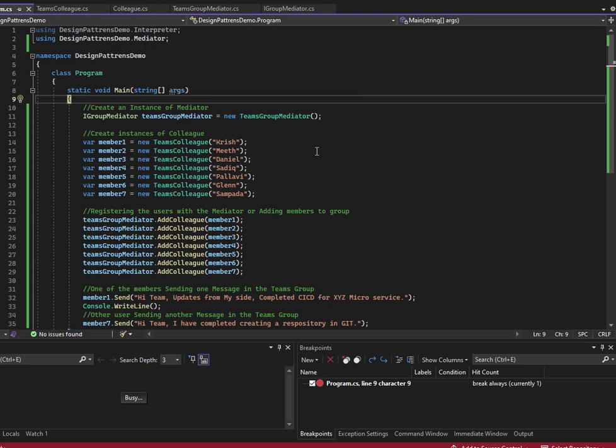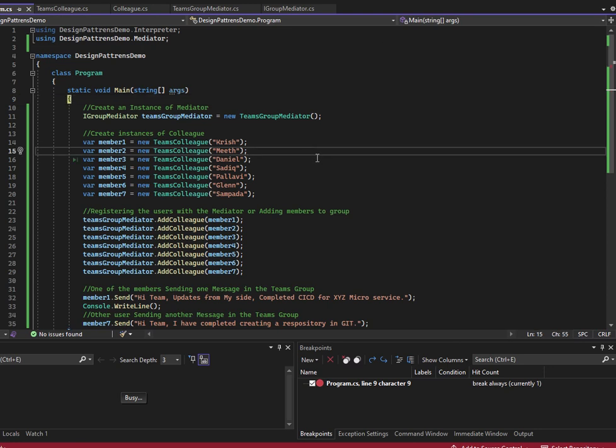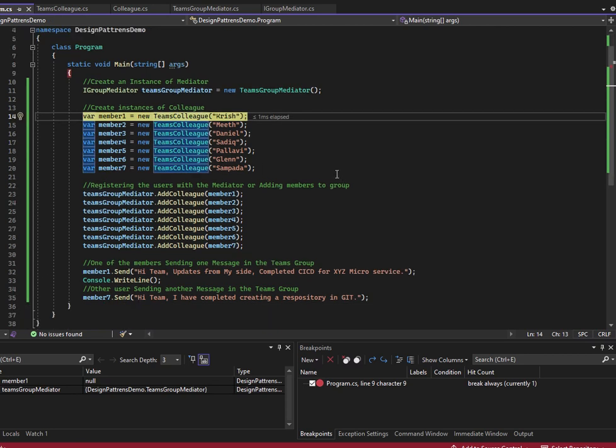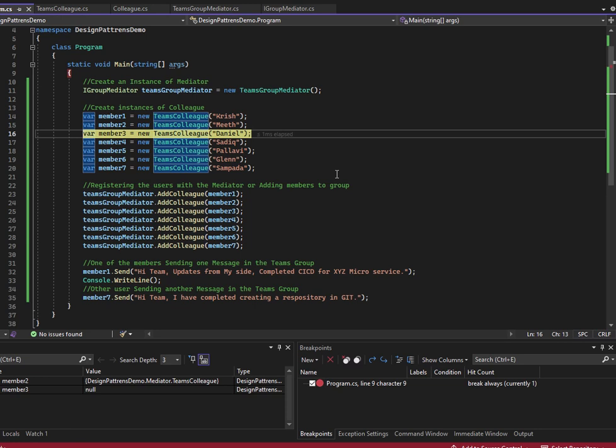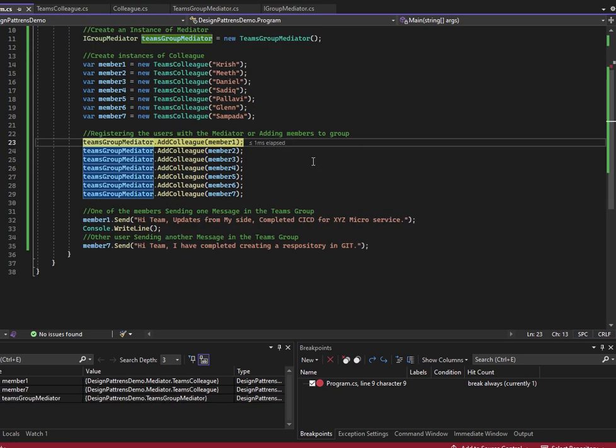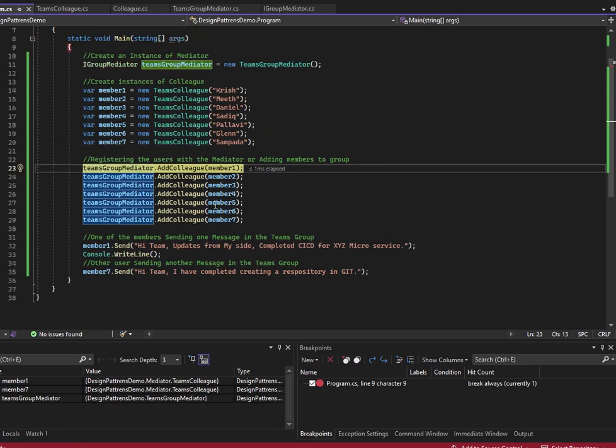Well, so the breakpoint has been hit. First thing, I created my mediator, the Teams group mediator object. Then I will start creating my colleagues. Okay, I created somewhere around 7 colleagues. Now, important stuff: I have to add my colleagues into the group chat, basically. Okay, to the Teams group chat.